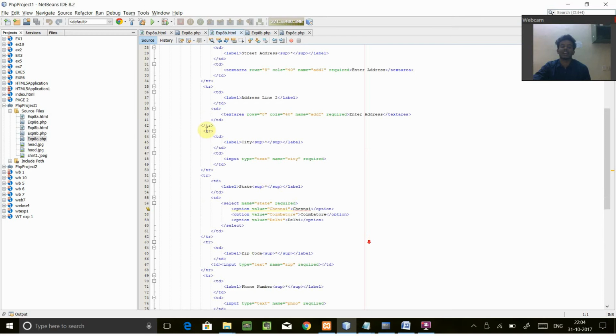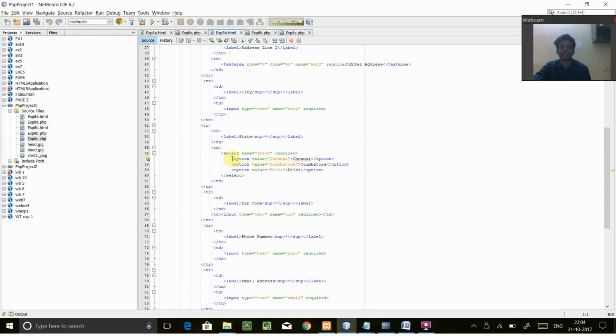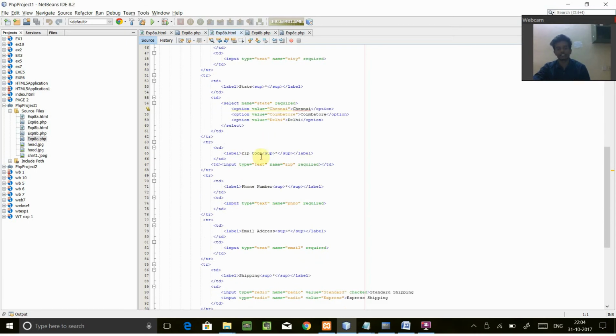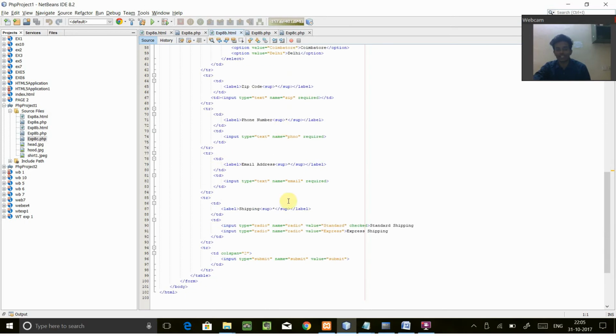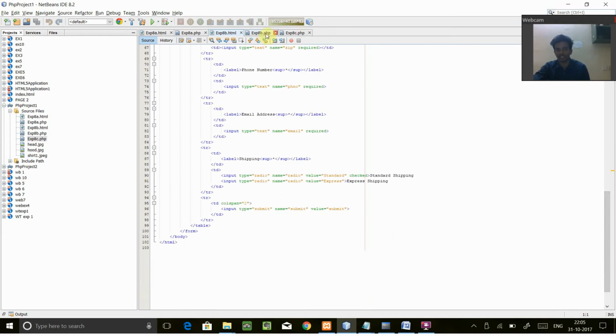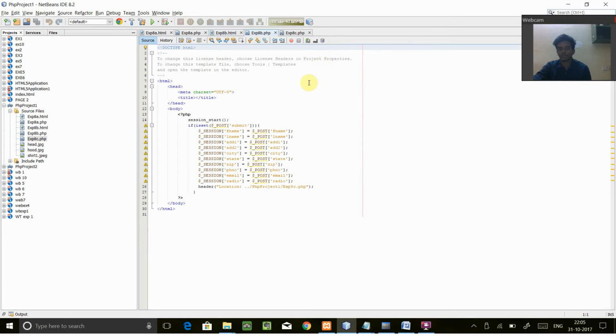There's the address line, and then a city, type text, name city, then the state. There's a select with name equals state, and values Chennai, Coimbatore, Delhi. Then there's the zip code, phone number, email address, and shipping. So I've got all of this. And then there's experiment 8ab.php.